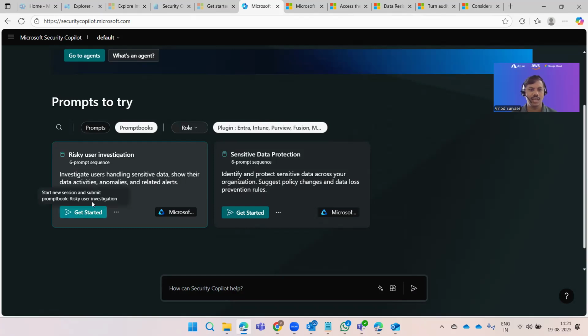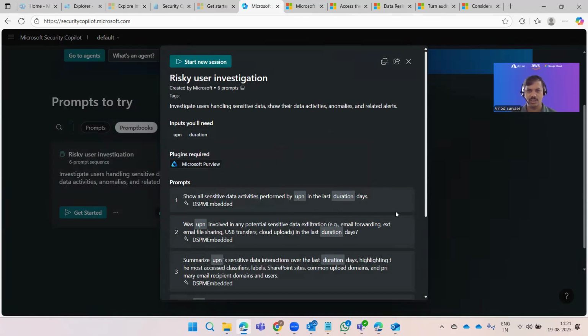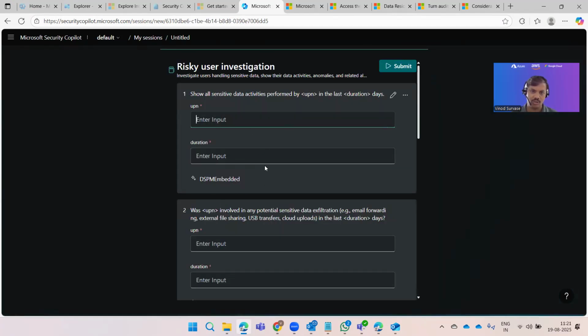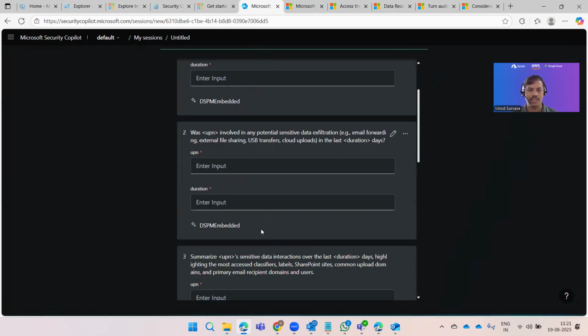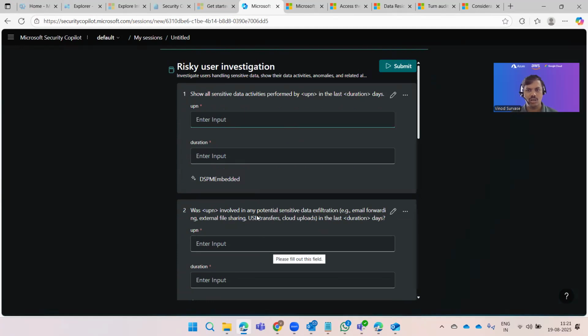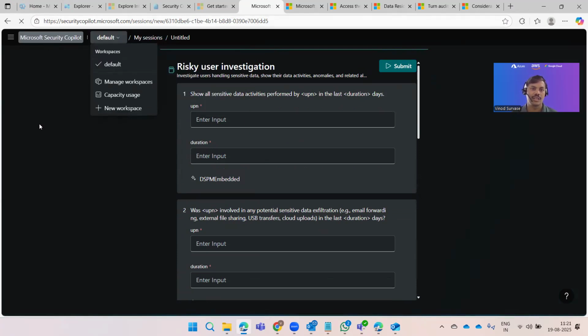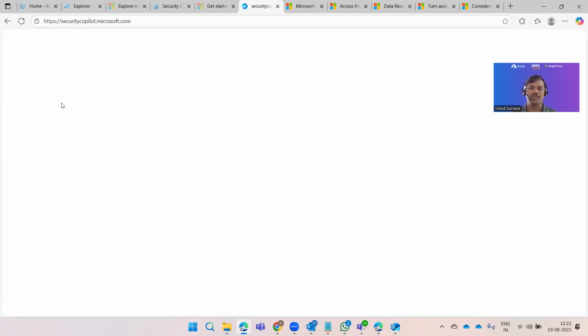For example, if I wanted to do the risky user investigation with this prompt, I can simply start this new session. We need to give it a UPN, then duration, and then user UPN, then the duration, and you can see the different details about it. All of these are the different prompts which we can simply put in and use. Let's go back to the main page.